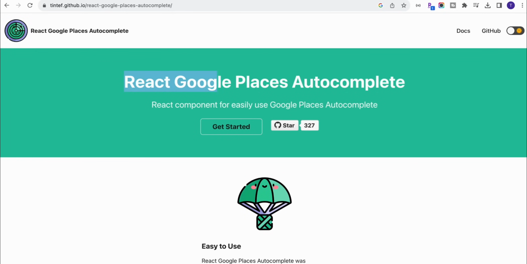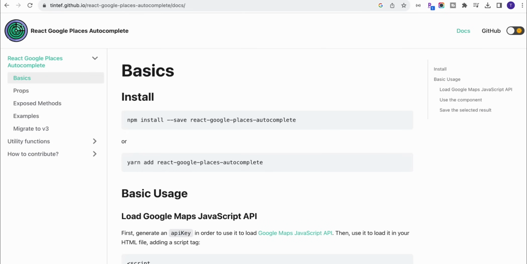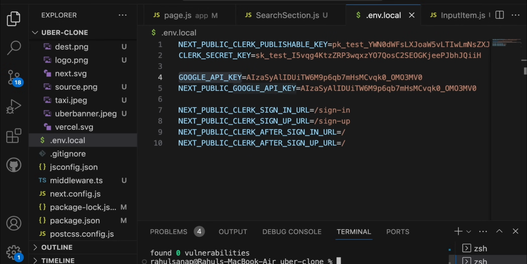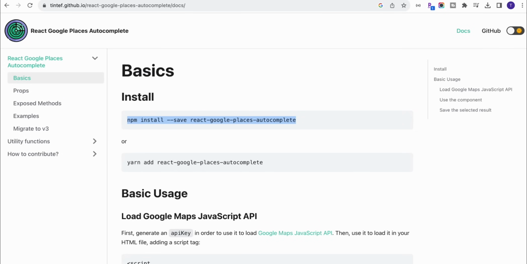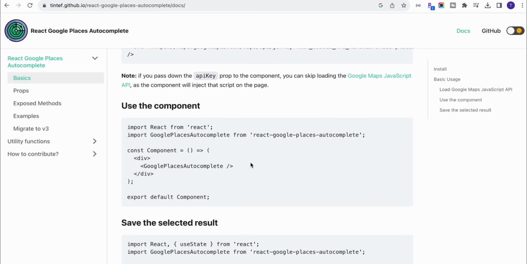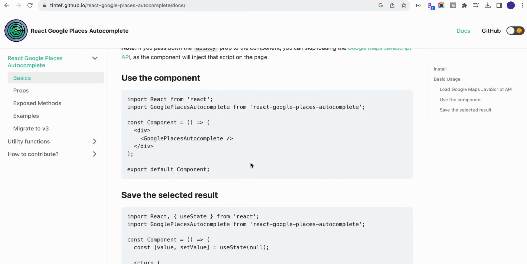Now, the interesting thing: to implement the dropdown, the autocomplete functionality, we are going to use this React Google Places Autocomplete, and that's where the magic begins. It's quite easy and you don't need to do much. I will show you how to do it very easily. So just click get started. First of all, let's install this dependency. Let's go back to our application, paste this in your terminal, and boom, it will install the dependency for you.